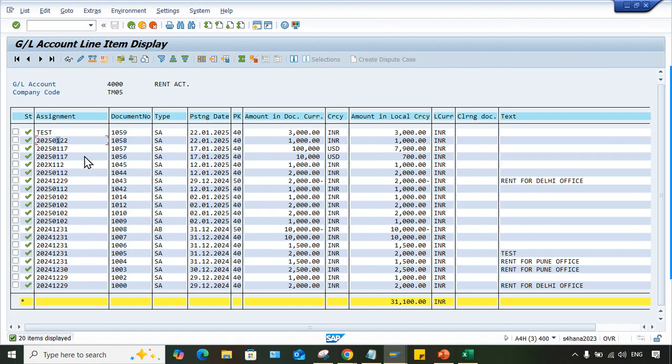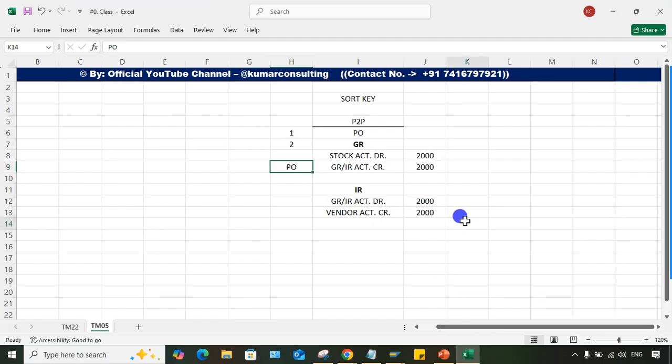Assignment field will be updated with what? Purchase order. Yes, purchase order number, right? PO number will be updated here. Every purchase order will have a number, so that PO number will be updated. Now, what is the benefit, guys? Now look here, there is a use of this sort key for GRIR. Since we have given sort key 010, that is nothing but purchase order. In the sense, PO number will be updated.